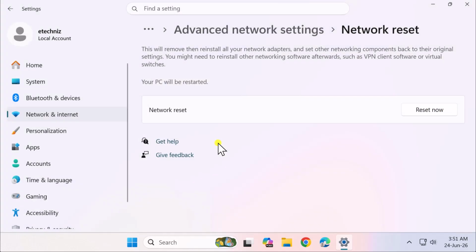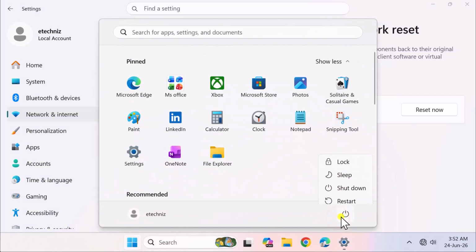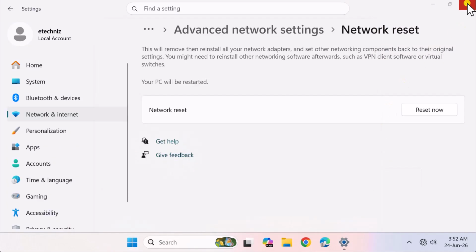Click on yes. This will give you a prompt like the same I'm getting here. You are about to sign out. Simply click on close and restart your PC. Hopefully this will fix your issue.